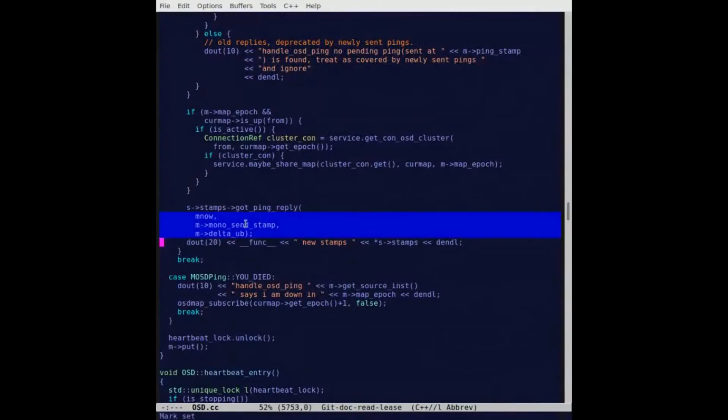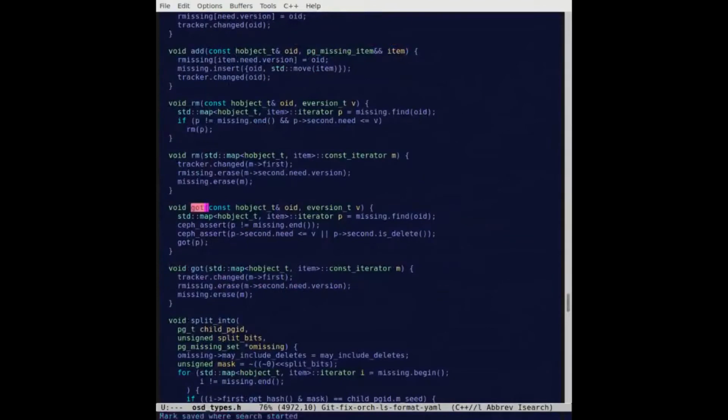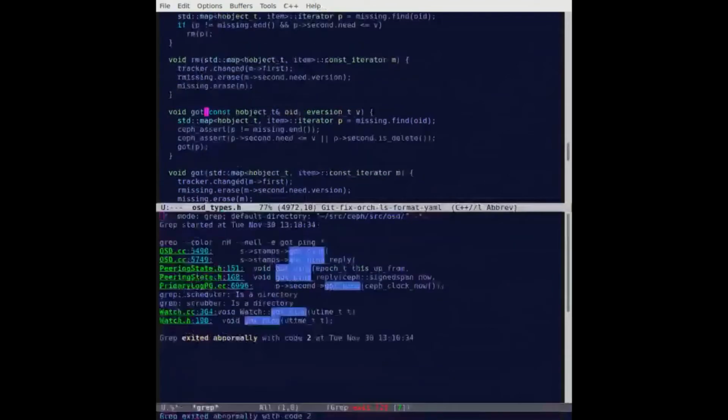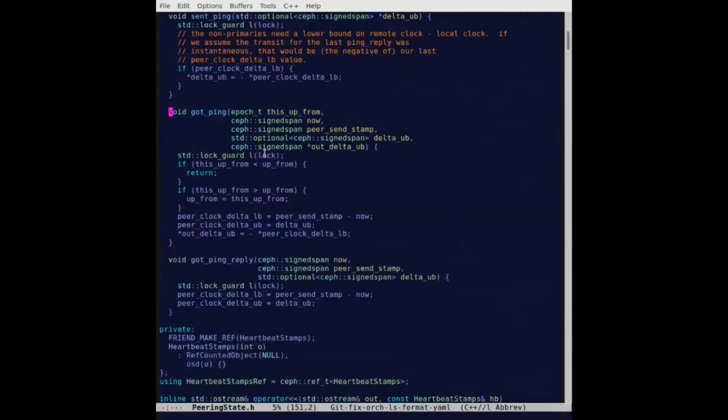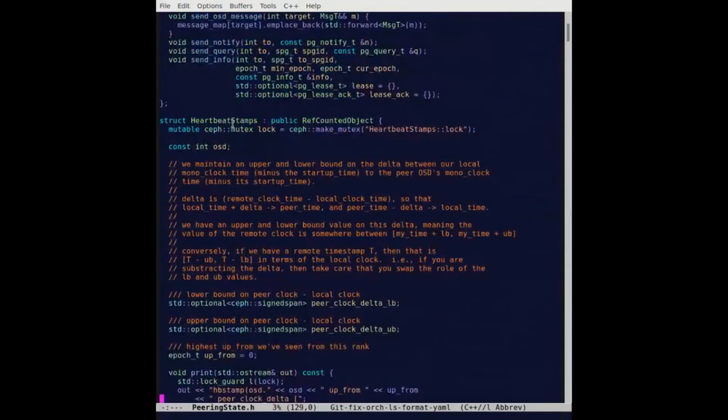And similarly, when there's an ACK ping reply, we also do it here. And those go to the state structure here, which is heartbeat stamps. Again, we're maintaining an upper and lower bound on the delta between our local monotonic clock and our remote monotonic clock.